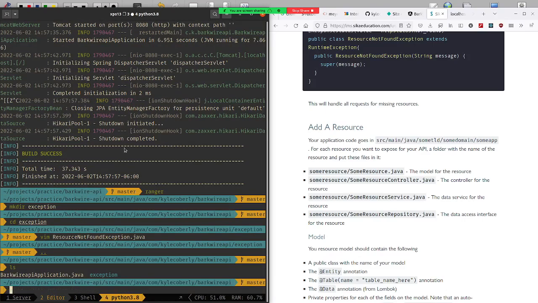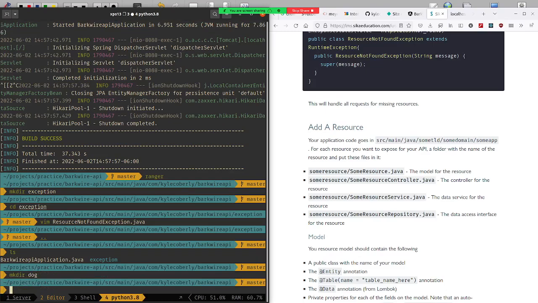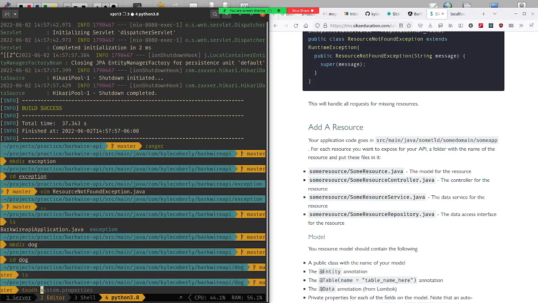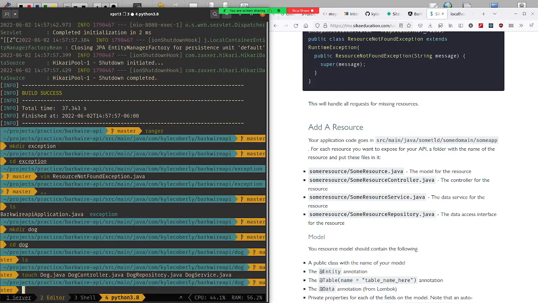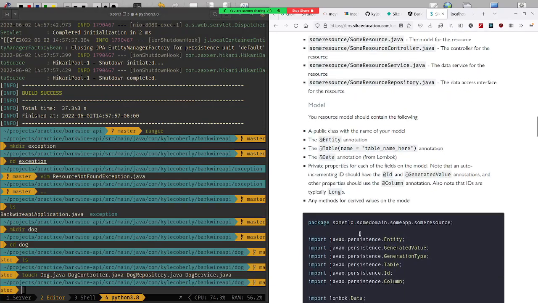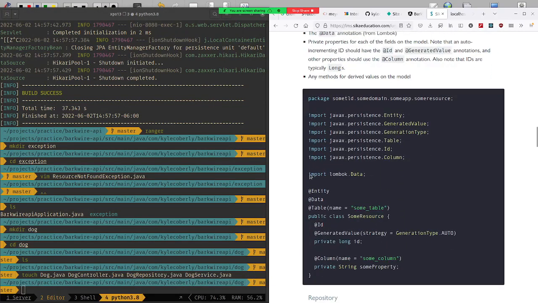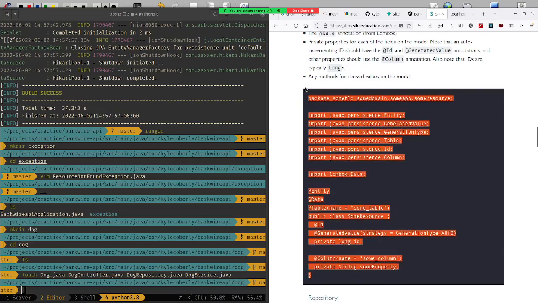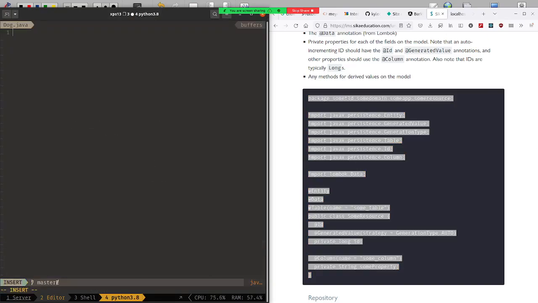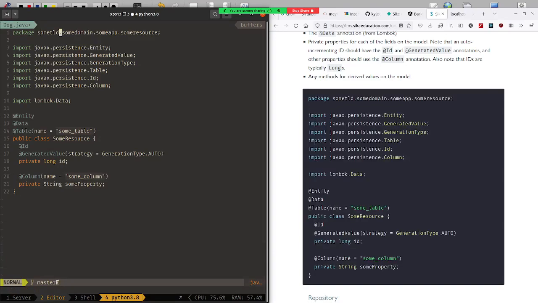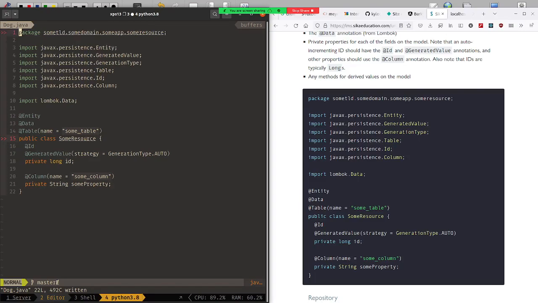So I've got that exception package there. I want to make a dog package. I'm going to make Dog.java. Yeah, all those. And then my model. And then my model should look something like this. All right, so let's wait for it to yell at me. There it is.